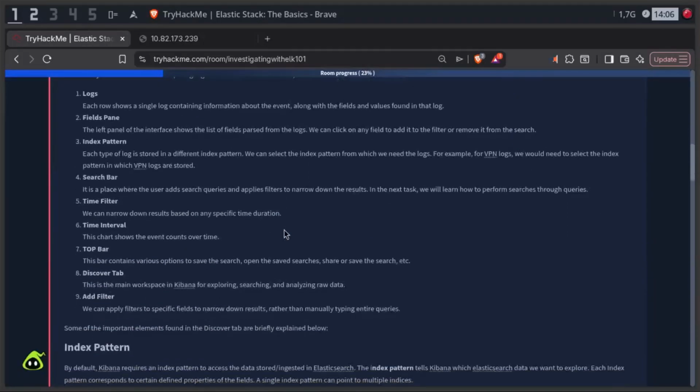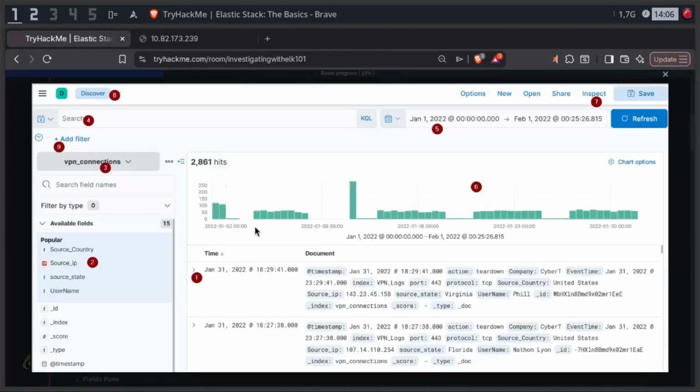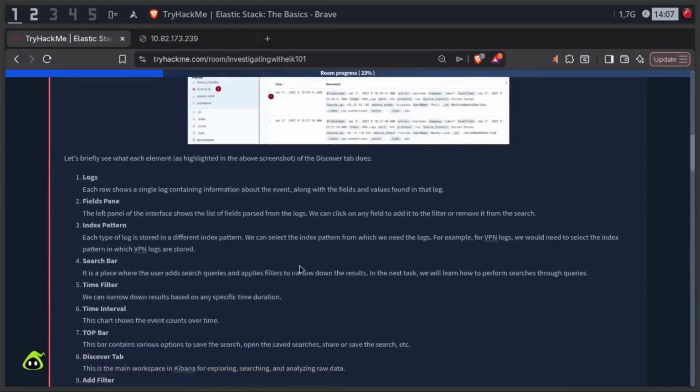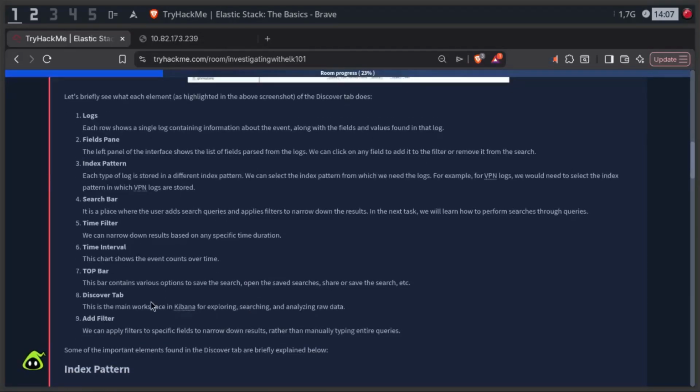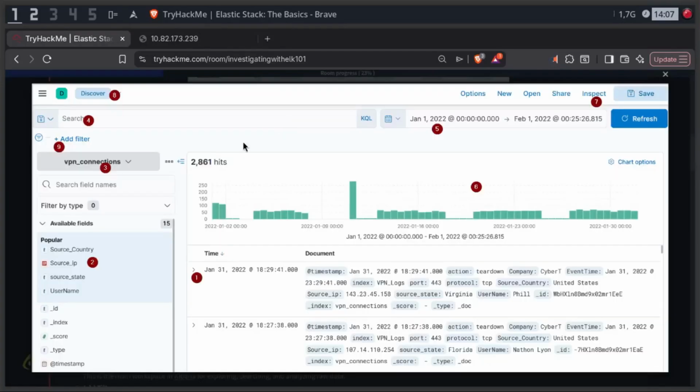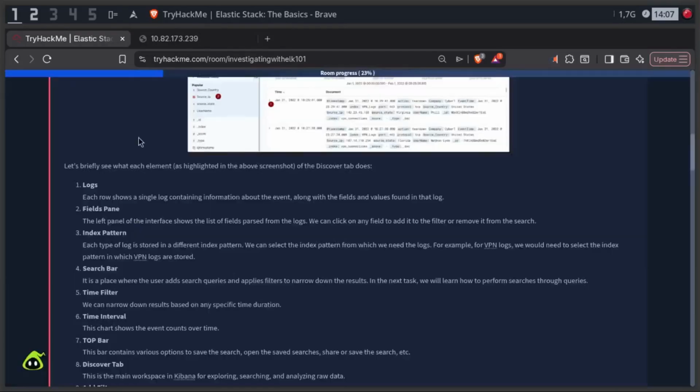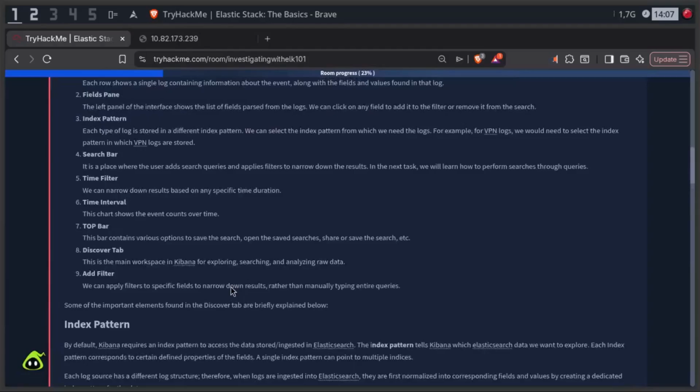Time interval, number 6. Okay. This shows the event counts over time. Top bar, number 7. Okay. This bar contains various options to save the search, open the saved searches, share or save the search, etc. Discover tab, this is the main workspace in Kibana. Okay, we are in the Discover tab in that picture.